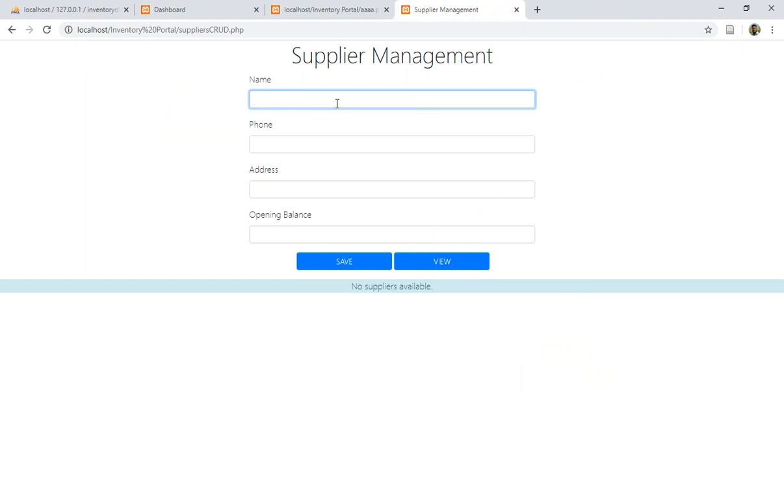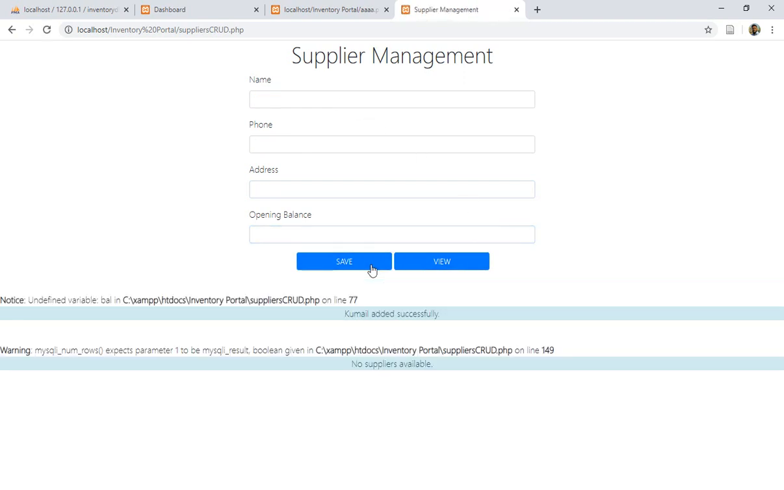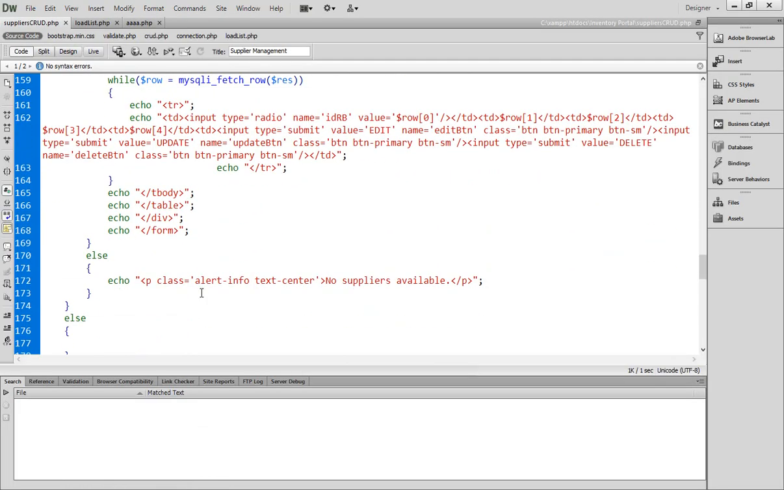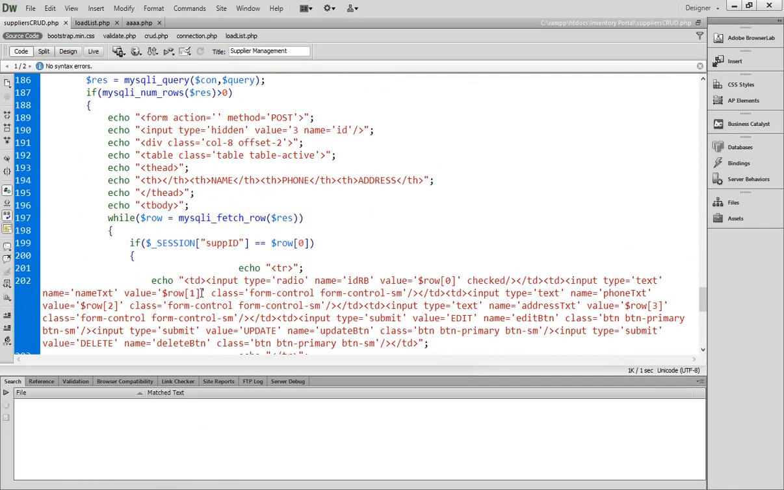Okay, so it should be Kumail. Let's say the phone number is this, address is Sadar, and opening balance is 1000 rupees, and then save. So Kumail added successfully, but it's saying that the balance is an undefined variable. Okay, that's the problem. Let's check where it is.